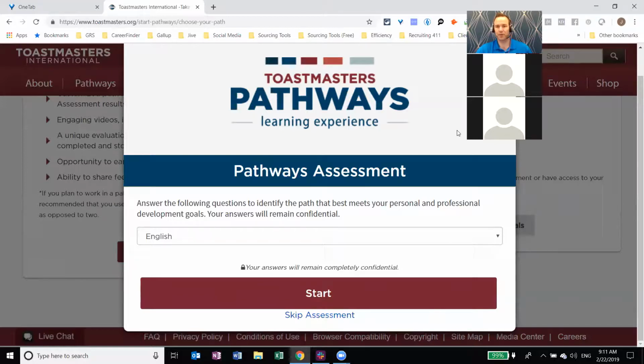Cool. Okay, here's my question. Go ahead. It's the assessment that costs $20, not the pathway? So I can skip the assessment, choose a pathway. Oh, no. If you skip the assessment, it'll still charge you. Oh. Right. So it's the actual pathway, not just the assessment. So you're paying for the actual content.